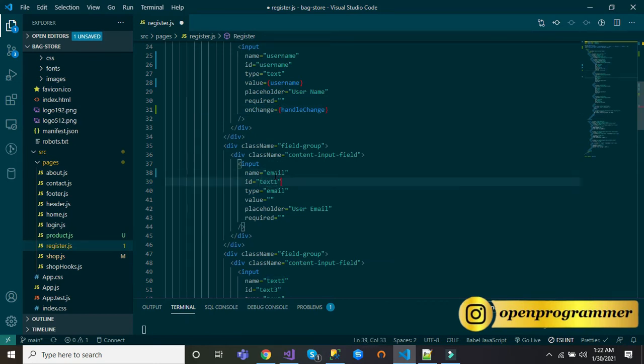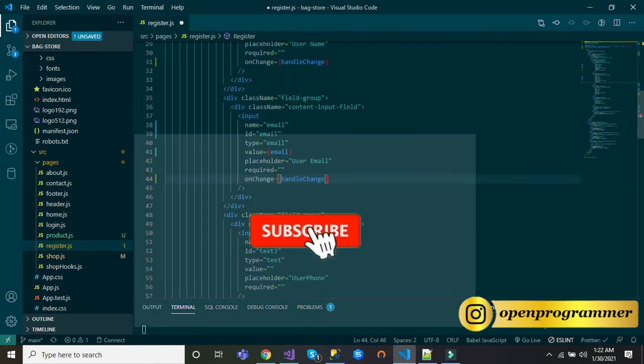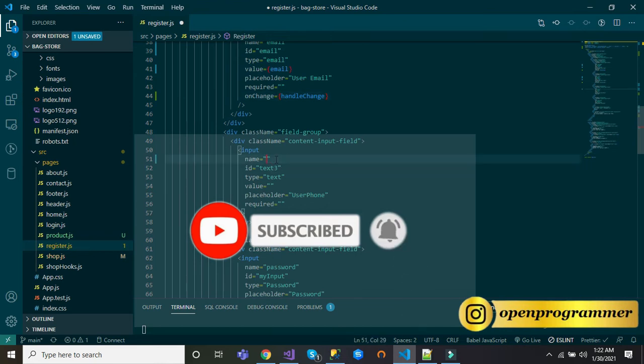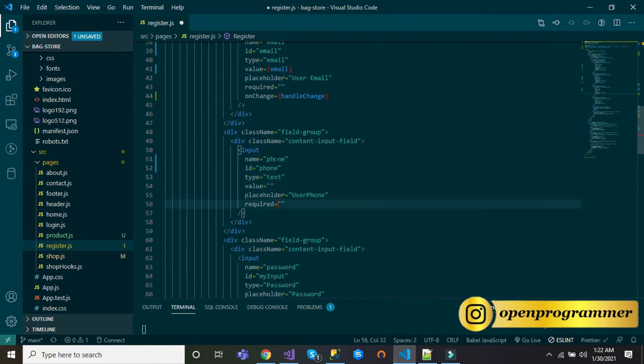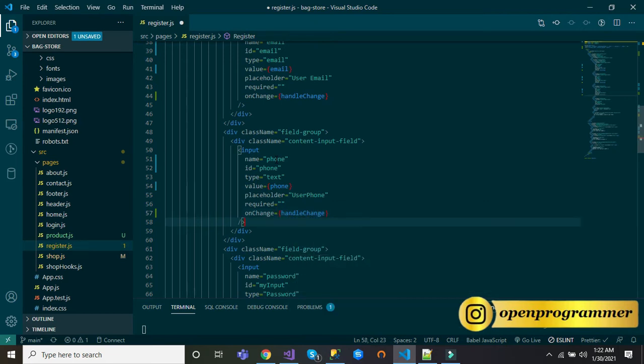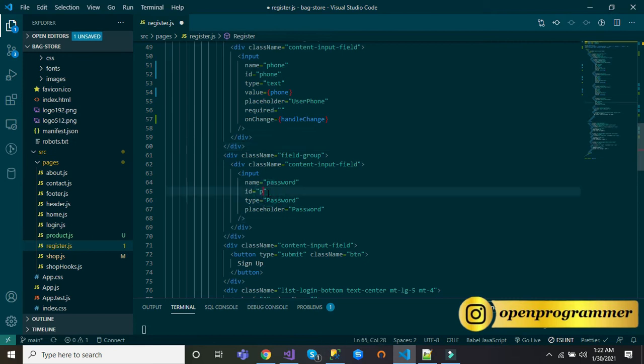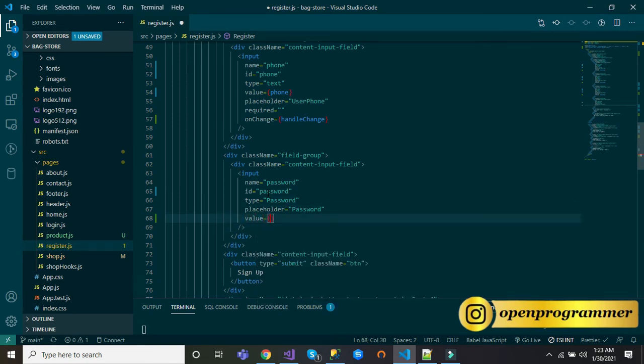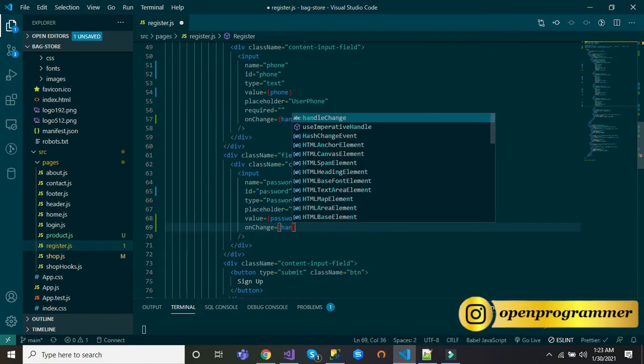For email, the name would be email, ID also email, and value email. We'll use the onChange for this also, so handleChange. This is for phone. Let's change the ID to phone as well. For value, we are using the phone property and onChange handleChange. And for the last one, password, let's change the ID to password as well. Value should be password and onChange handleChange. Perfect.